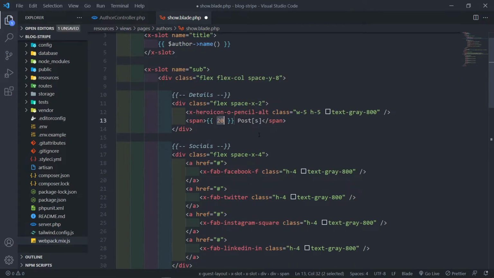The next thing is we want to display how many posts. So let's just do that. We're just going to add a count and we're just going to add the post like that.